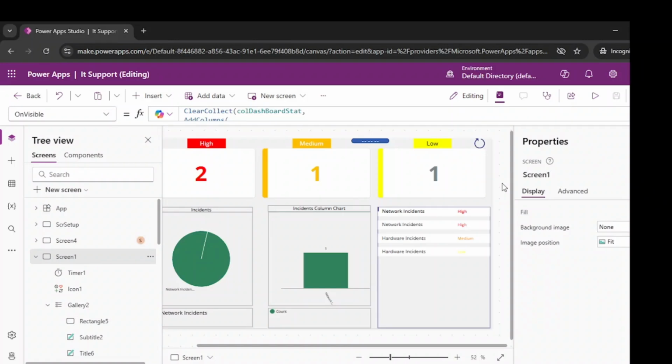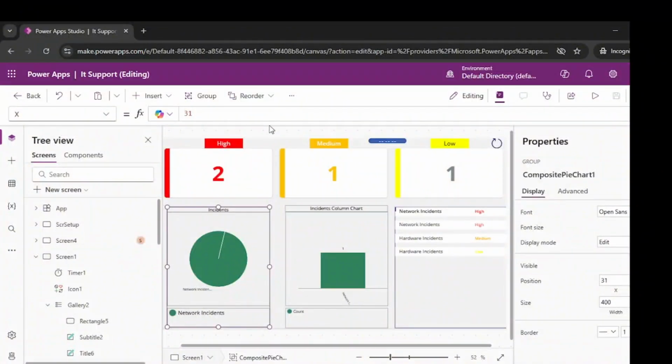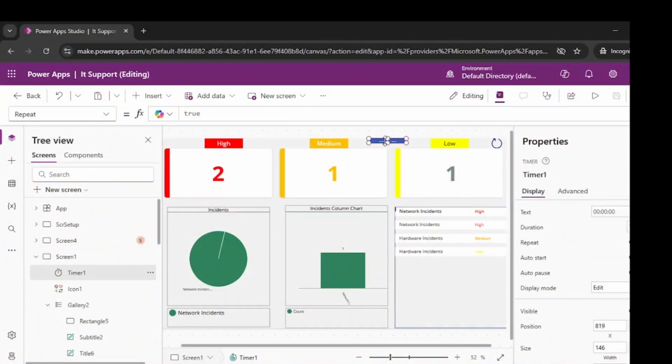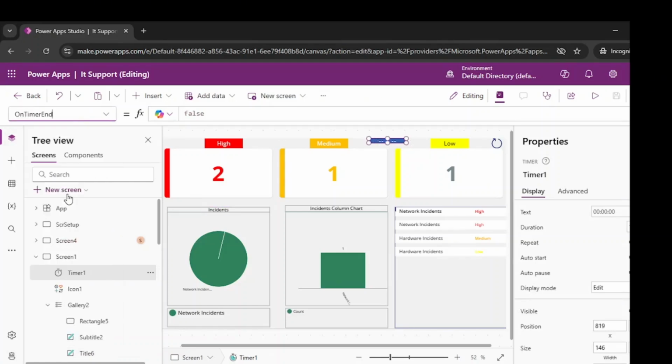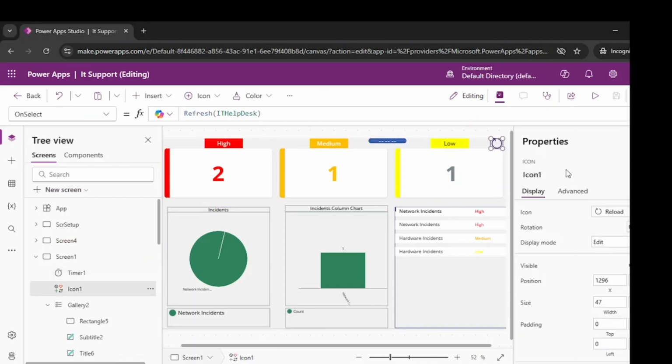Right. So let's expand this. Okay, I think there's still one more thing on timer end. So when the timer ends, when we get to that 10 seconds, when the timer counts to that 10 seconds, what should happen? We want to do the action of that refresh.